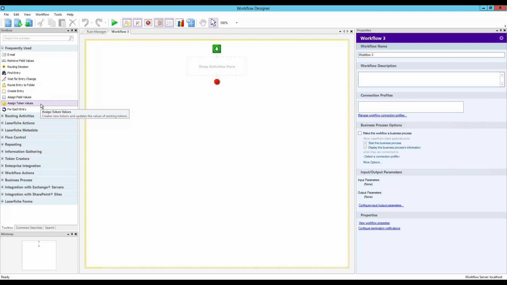So you can leverage this assign token values to automatically name that permit by the permit number and the date that it was created, or the permit number and any other token values that you want to leverage. It could be maybe if it was done by an internal user, you could leverage their name or again dates, whatever you want from there.